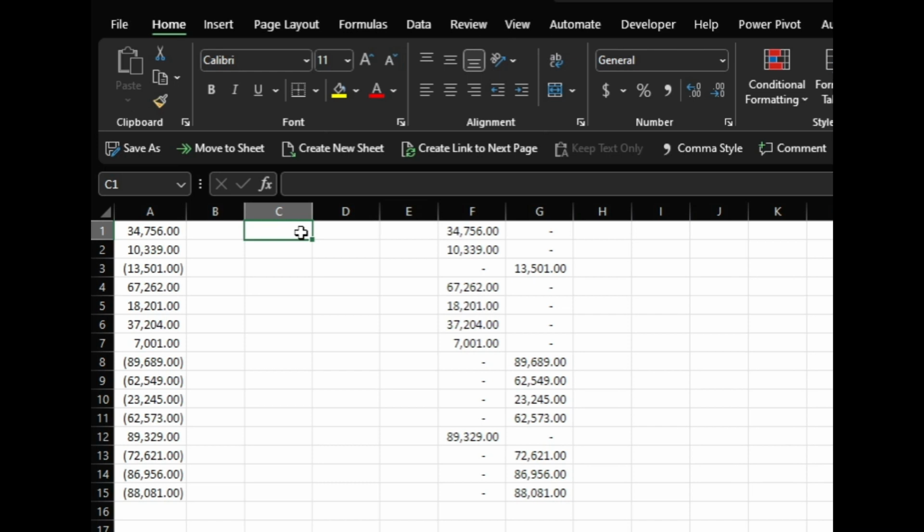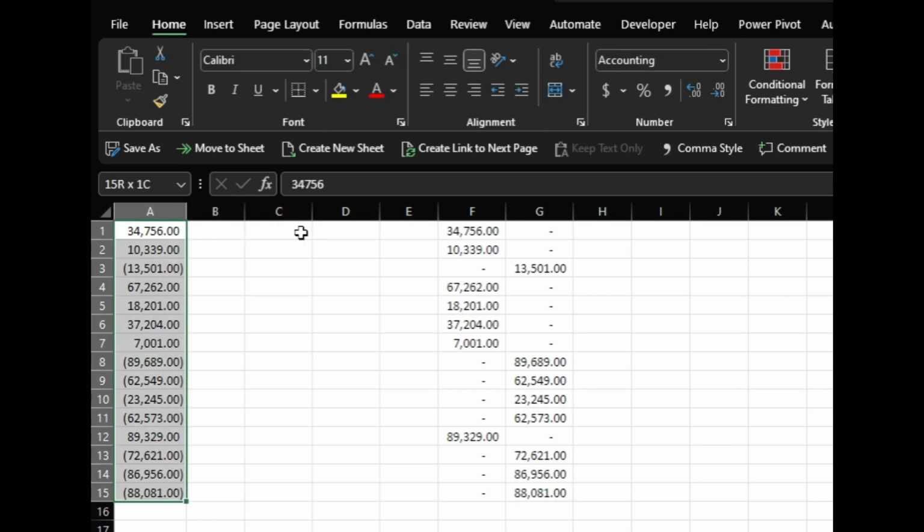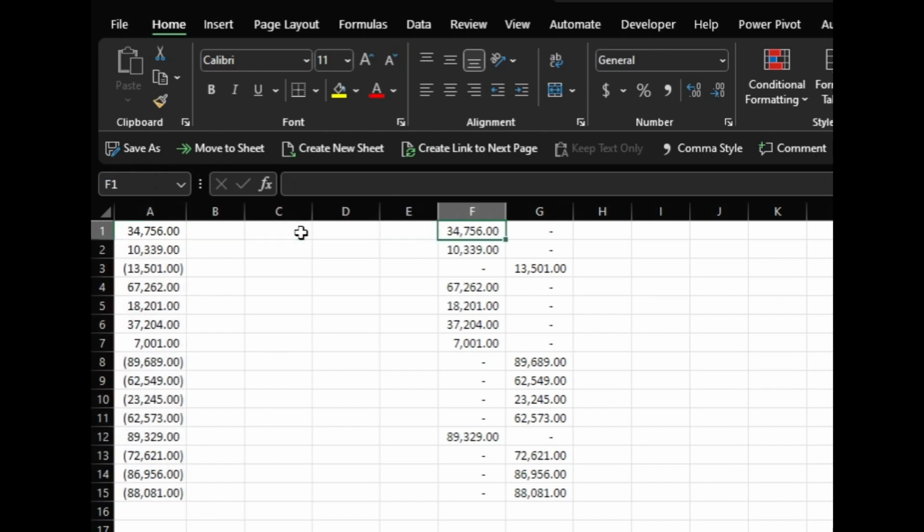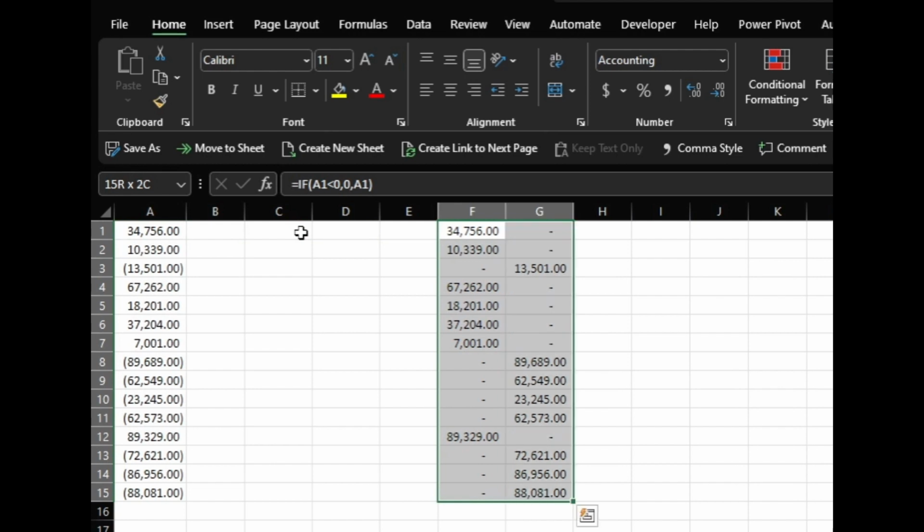In this video I will show you how to put a simple if formula. Here in this data set, they have negative and positive numbers, so I want positive numbers in the right side column and negative numbers in the left side column, like these two.